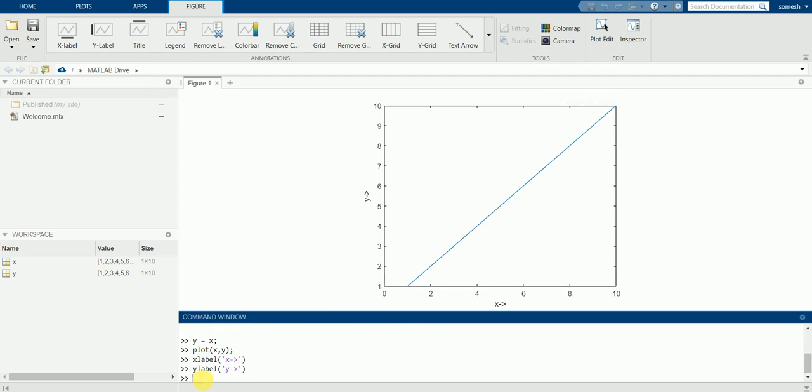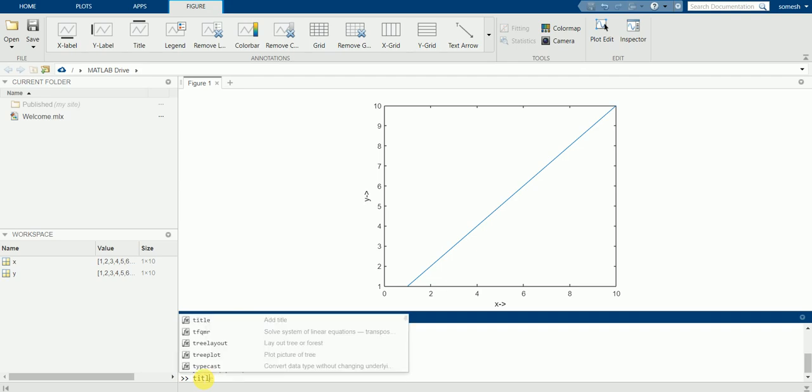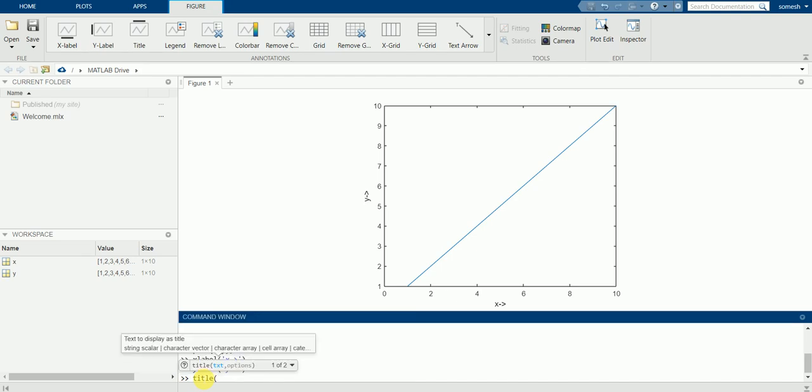Now let's give a title to this graph. For that we have title, open the brackets, and inside this we'll write graph between x and y. Press enter. Here we can observe the title, graph between x and y. So this was a simple expression for a simple graph.